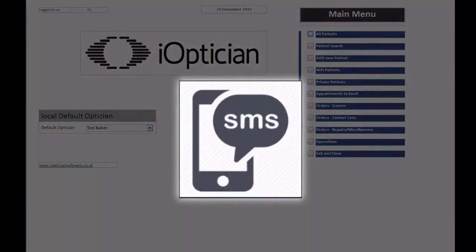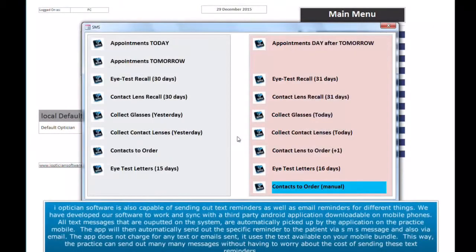ioptician software is also capable of sending out text reminders as well as email reminders for different things. We have developed our software to work and sync with a third-party Android application downloadable on mobile phones. All text messages that are inputted on the system are automatically picked up by the application on the Practice Mobile. The app will then automatically send out the specific reminder to the patient via SMS message and also via email.